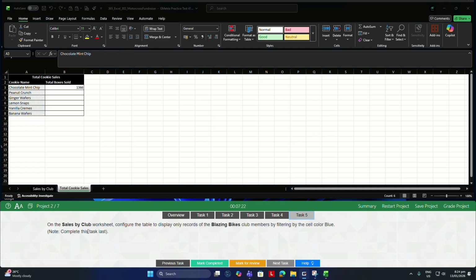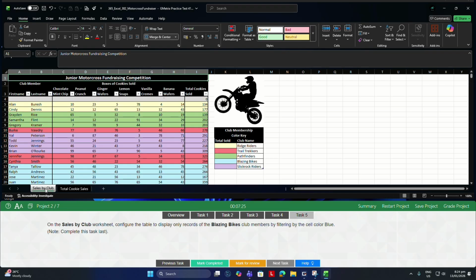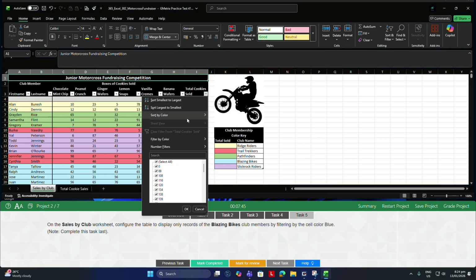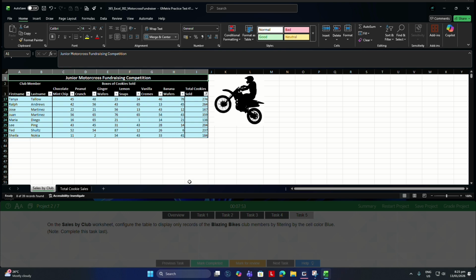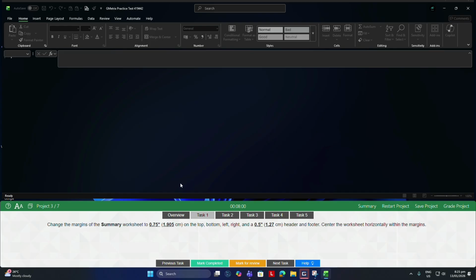Task 5. On the Sales by Club worksheet, configure the table to display only records of the Bikes Club members by filtering by the cell color blue. Drop down arrow, filter by color, select blue. There you go.